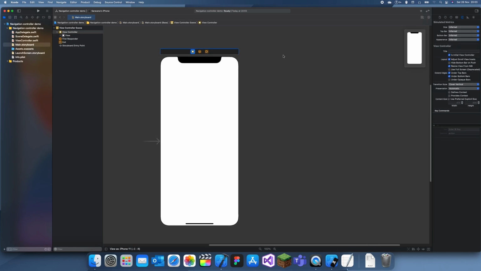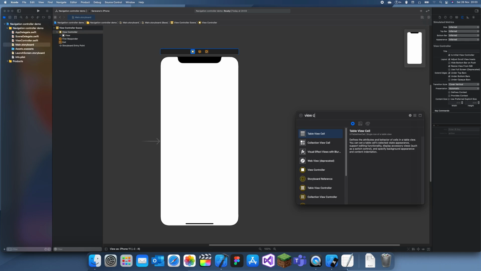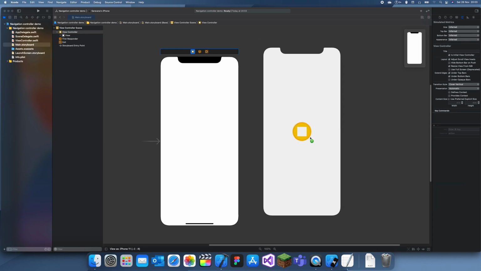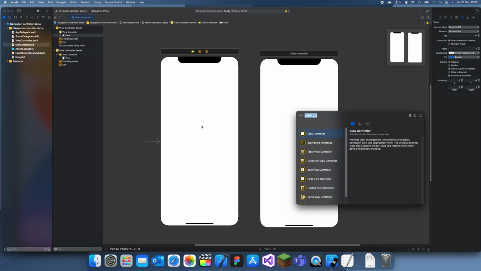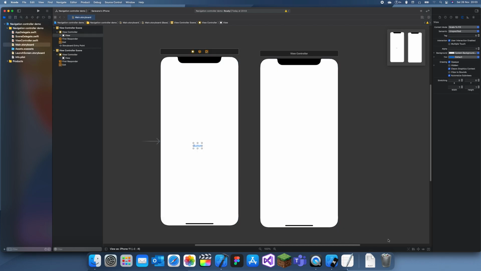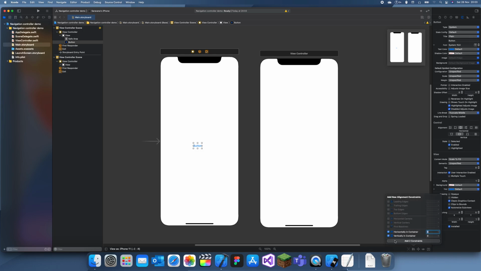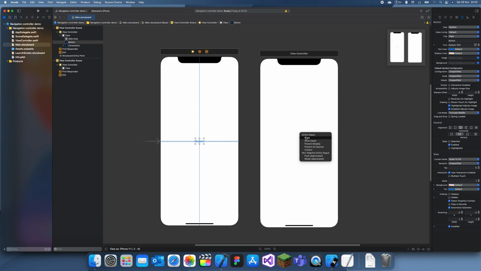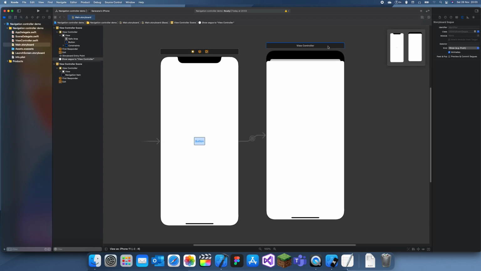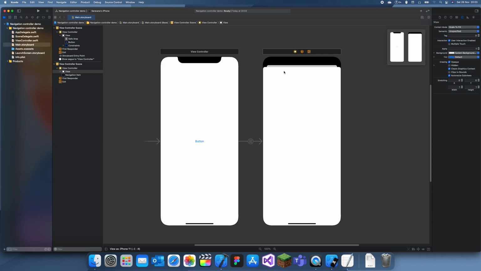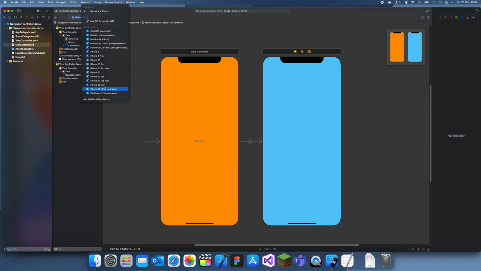So, I'm going to do a quick demo here. Let's say I have two view controllers, so I'll add another view controller here, and I'll add a button in this first view controller. What I'm going to do is make this button give a segue towards this. Okay, so I can make this view controller a full screen view controller, and now we'll give it different background colors so we can see the difference. So this one's orange and this one can be teal. I'll just run this and you guys can see how this will work.